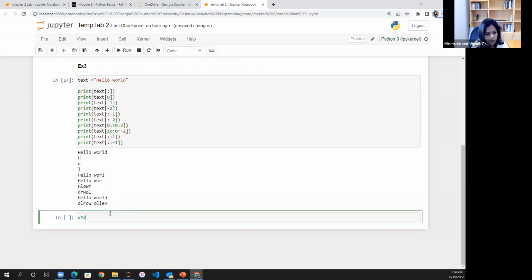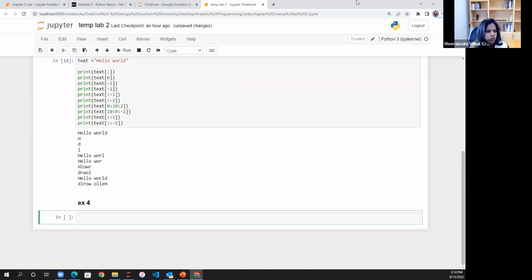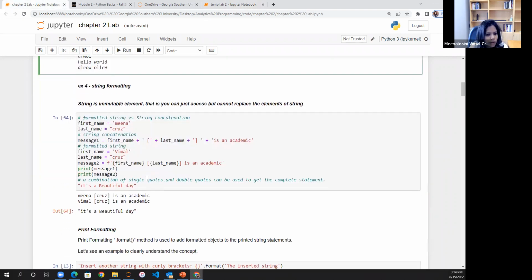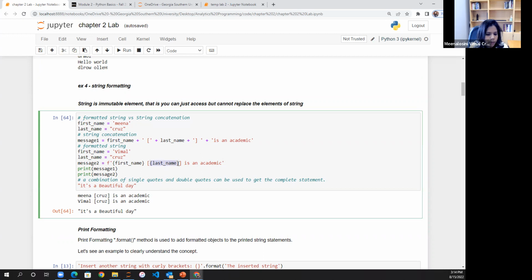So next is going to be exercise 4. String formatting. This exercise will make you familiar with formatting strings. You might have used these formatting braces. We are going to try some of the string formatting facilities to check the immutability character and how to use these braces to replace values in real time. Those kinds of things we will discuss.